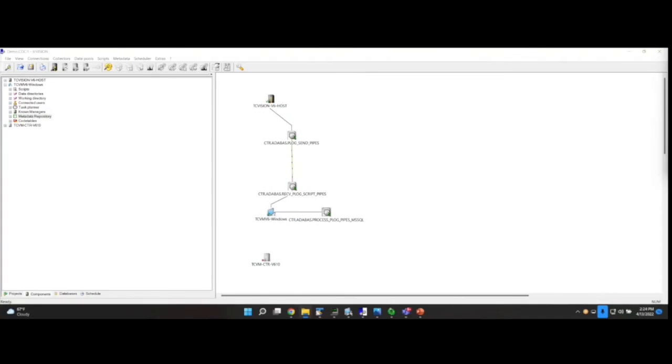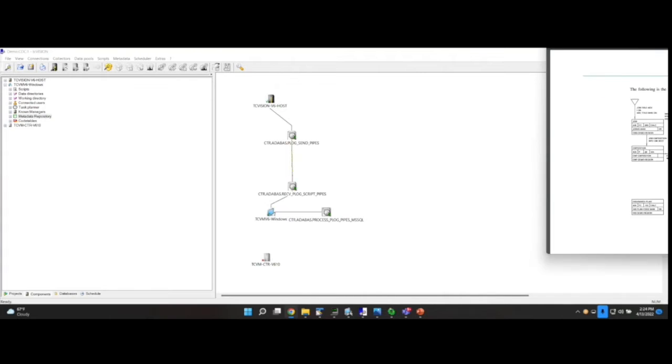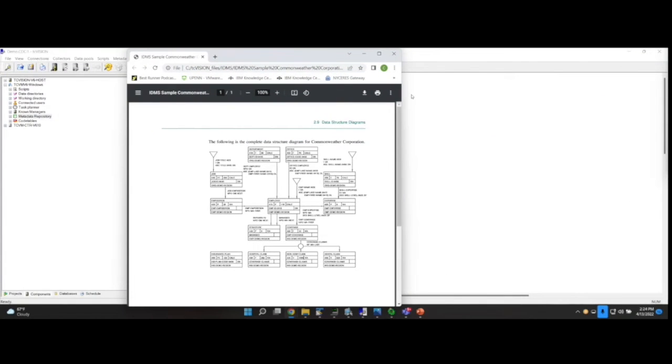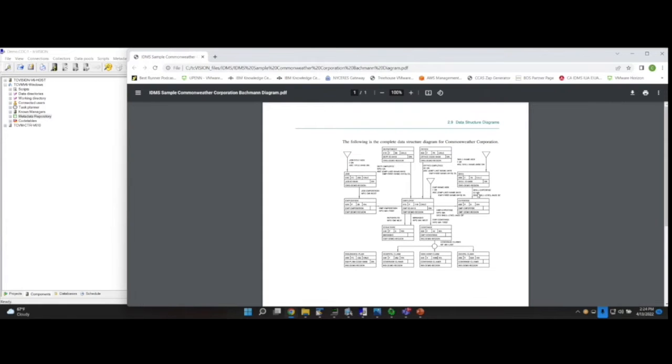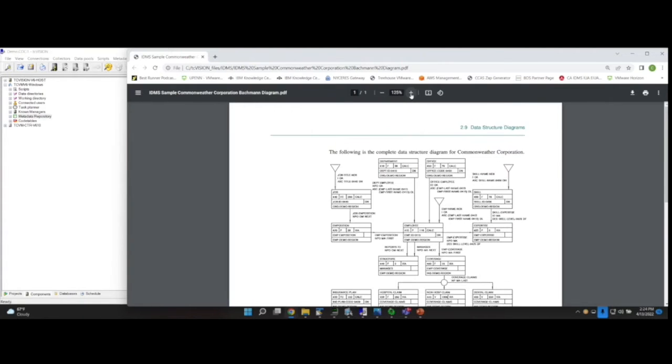All right, so what you're looking at here is a sample Bachman from the Commonwealth Corporation. This is the Bachman that is provided with IDMS. This is a sample to show you an idea of where the data is coming from. It describes all the relationships between the various records in IDMS.